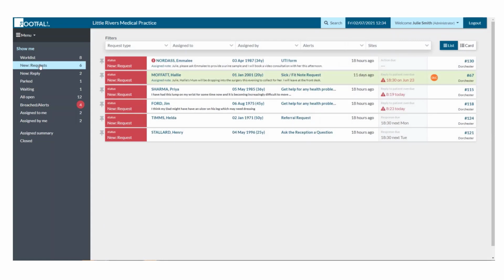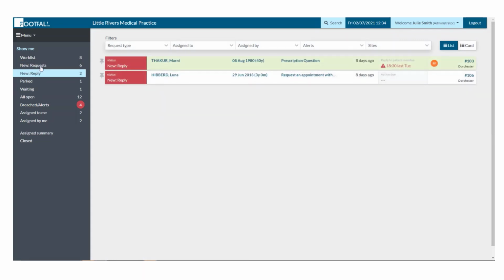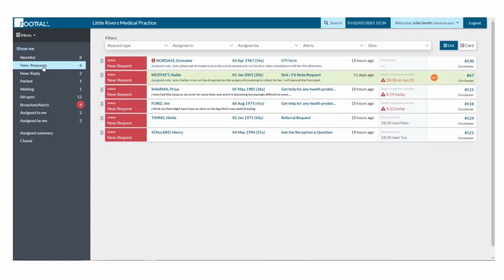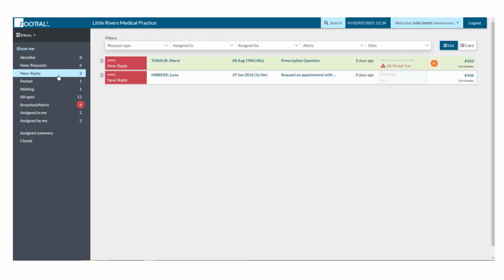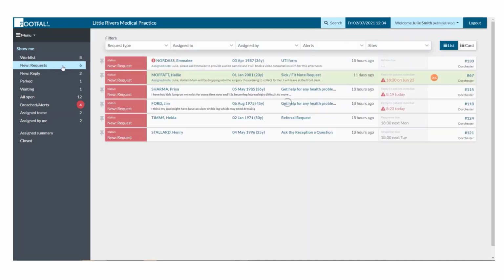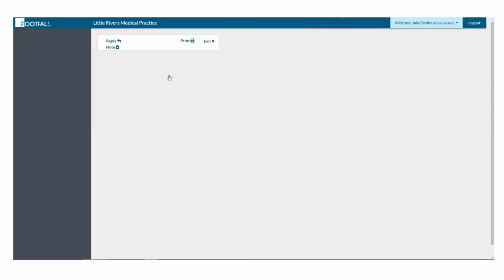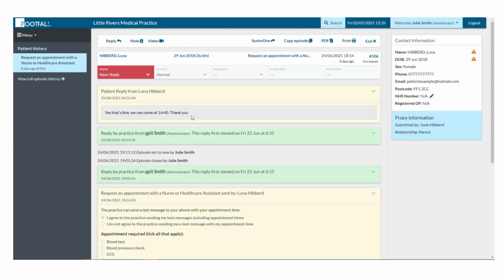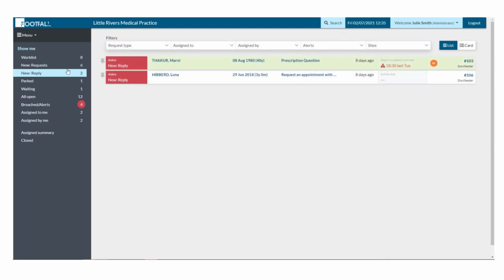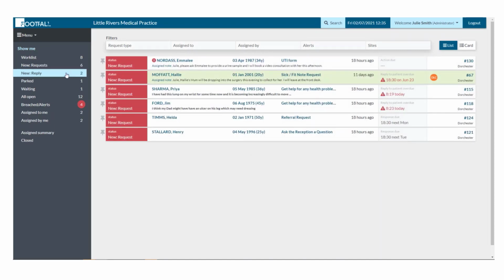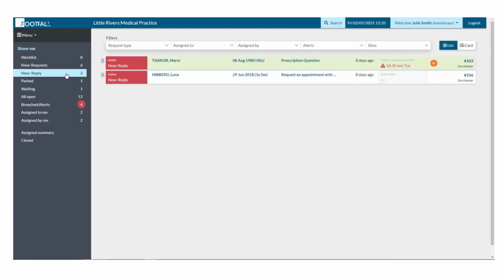So what's new to your work list? New requests and new reply, which give you the ability to differentiate between patients' initial requests that have come into the dashboard for the first time and then any subsequent replies that have been received. The new request list displays episodes that have not been looked at yet or where a reply or status change has not been made. The new reply displays episodes a patient has replied to after a response from the practice. By separating these requests, FootFall helps you to prioritise your workload by easily identifying which are initial patient requests and which requests are ongoing online consultations.